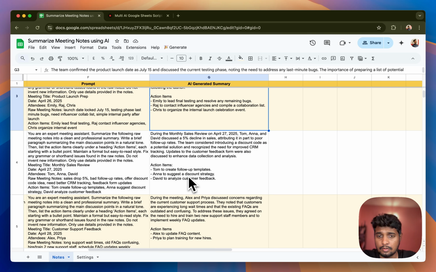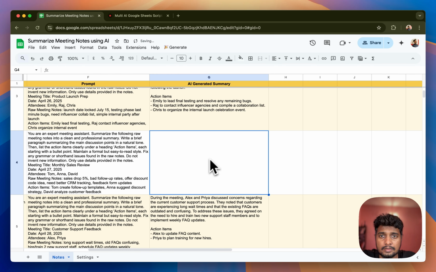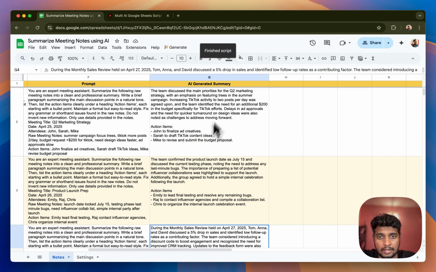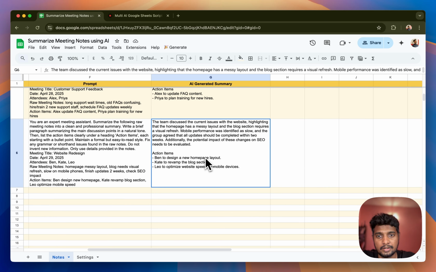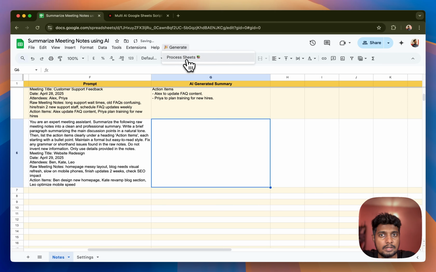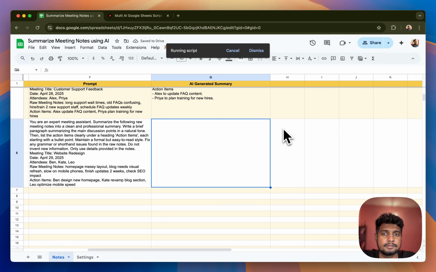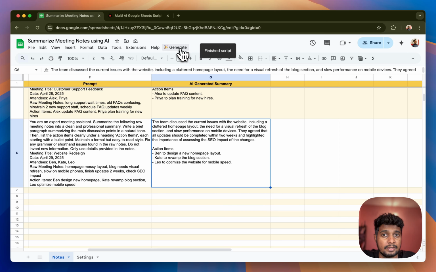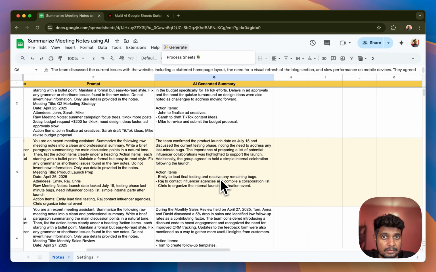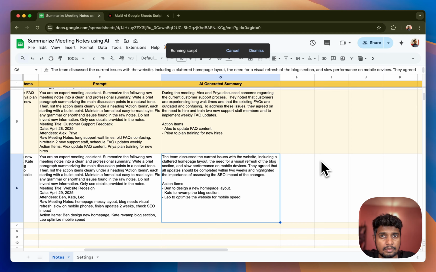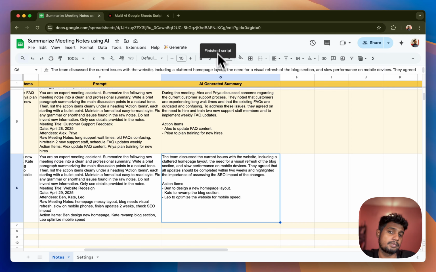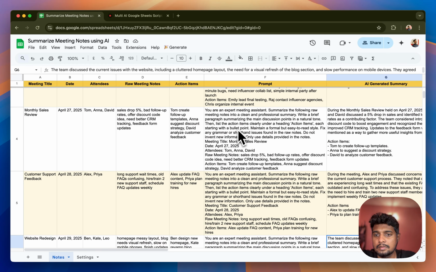And if you don't like an output, for example, I didn't like this one, so I can rerun the script, and it will only generate the output for this cell. Others will be unaffected. It only works when the output fields are empty. For example, if I delete it, then only it will work. And if I rerun it, because there are no empty fields, the script will automatically complete immediately. You can see that running script, finished script, right? So yes, this is how it works.